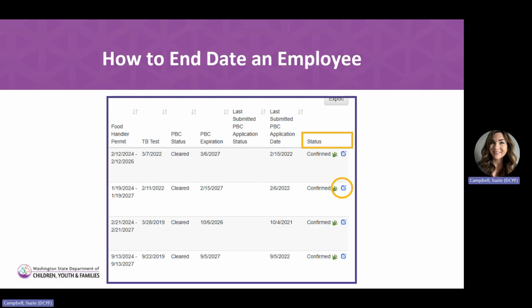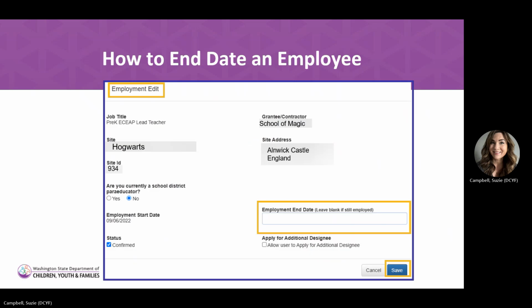If you notice an employee listed that no longer works at your facility, you will want to identify the employee and scroll to the right of your Employees Information tab until you see the status column, then click on the blue edit icon. A pop-up window will display the employee's information, such as job title, start date, etc. This is where you will add the employment end date and select Save. Once you have selected Save, you will no longer have access to this employee's information.